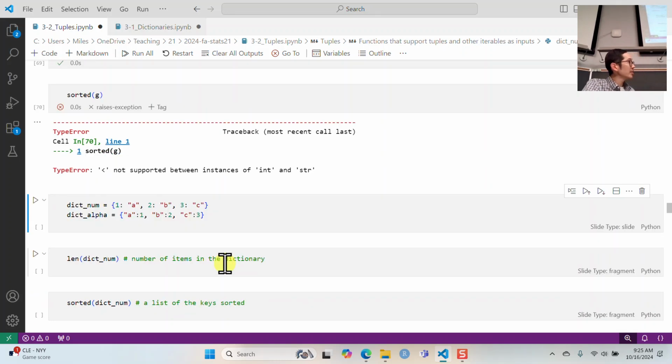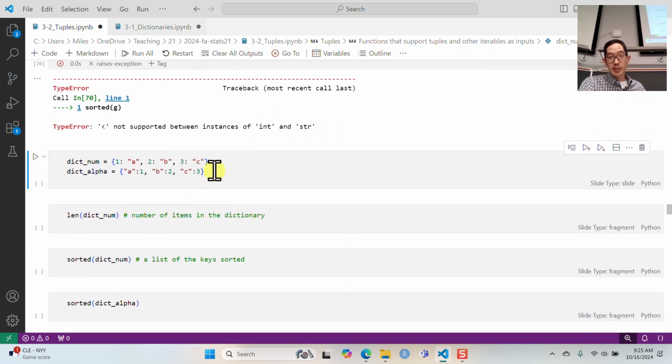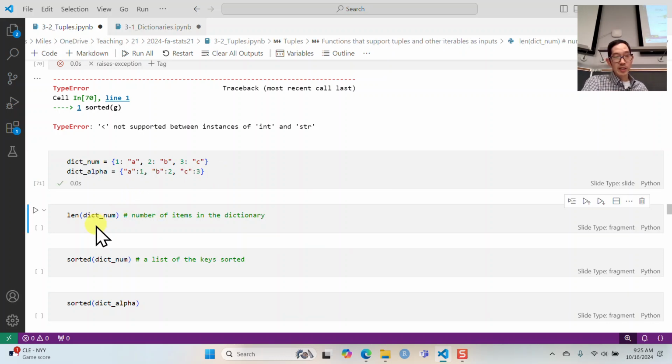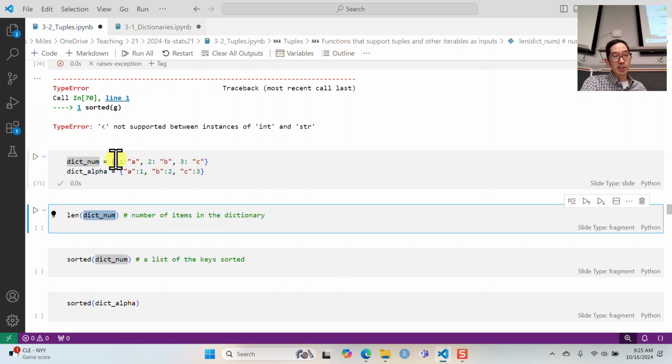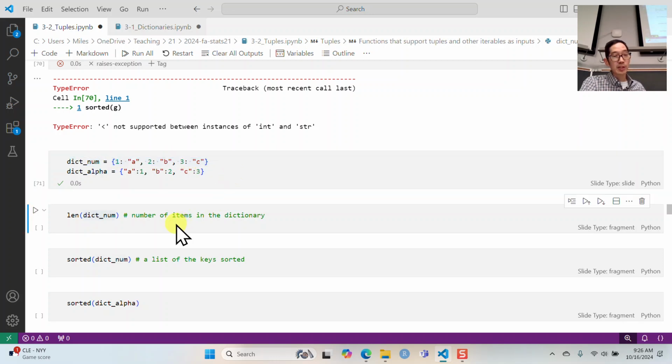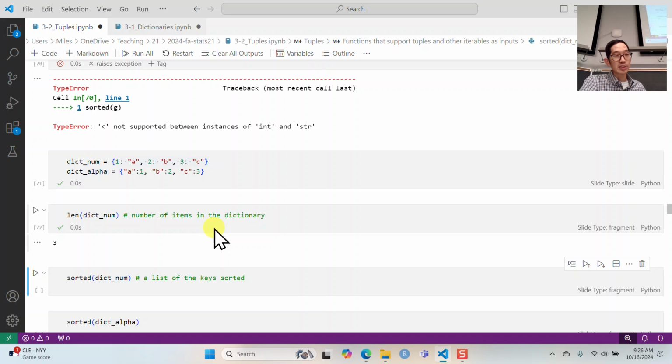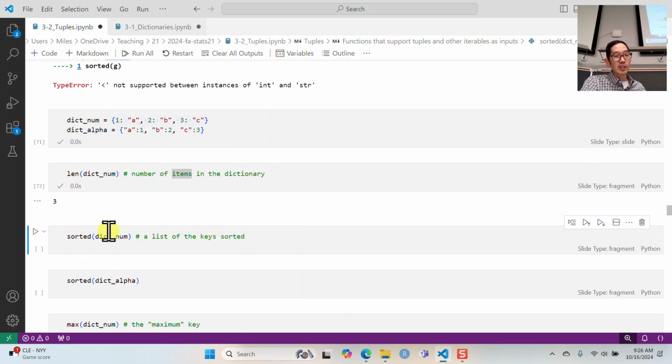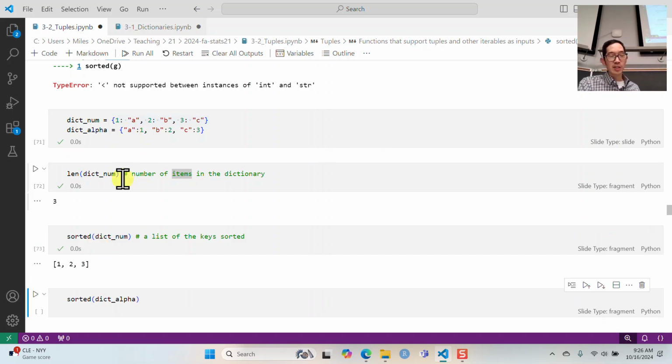These functions also work with dictionaries. I've got a dictionary where the keys are numbers, and a dictionary where the keys are alphabet characters. You could ask, what is the length of this dictionary? Basically, how many keys do you have in the dictionary? You've got 3 keys. Can you take this dictionary and sort it? Well, first of all, dictionaries aren't sorted, so what we're saying is take the keys and sort the keys. The keys in sorted order would be 1, 2, and 3 for this dictionary.